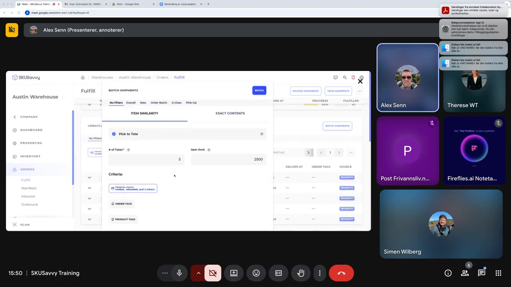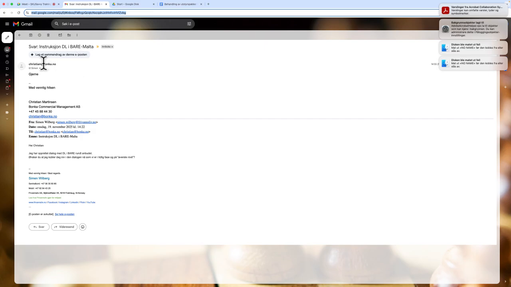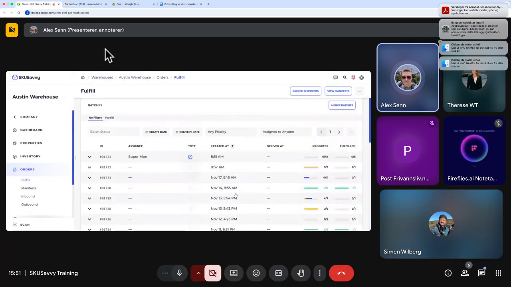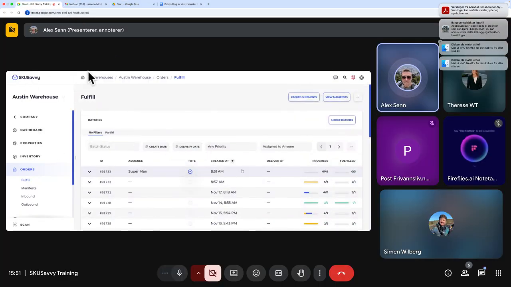Okay, so we've got our criteria. We're happy with it. Now what we're going to do is batch these up, and boom. Okay, so we've got our pick to tote. I guess there was only 5 orders, so it only created 1 batch. Normally, it would go through all of the orders, and it would create batches for as many orders as match.